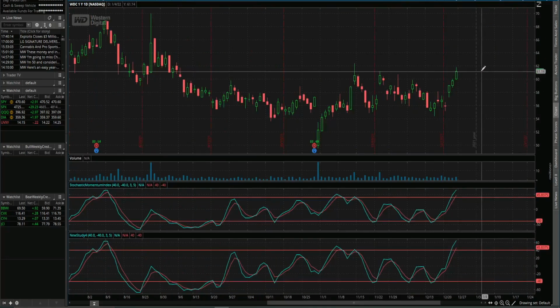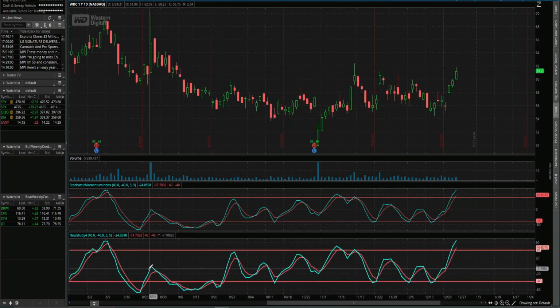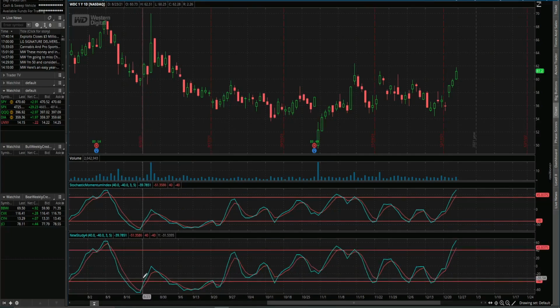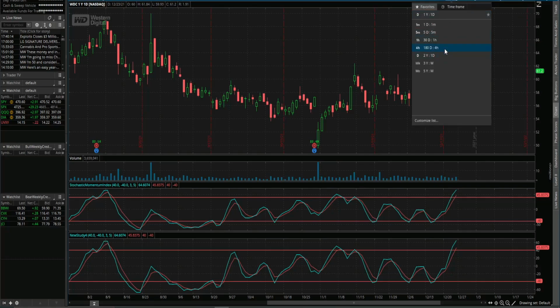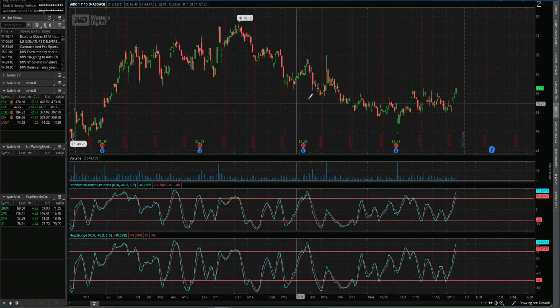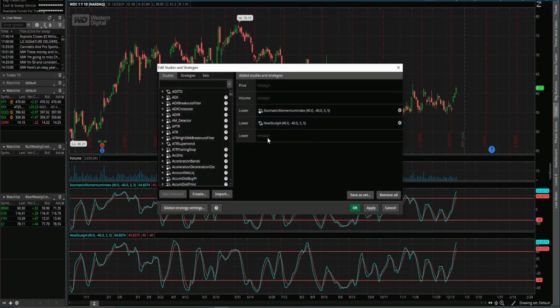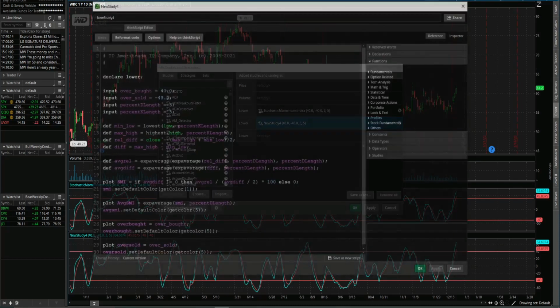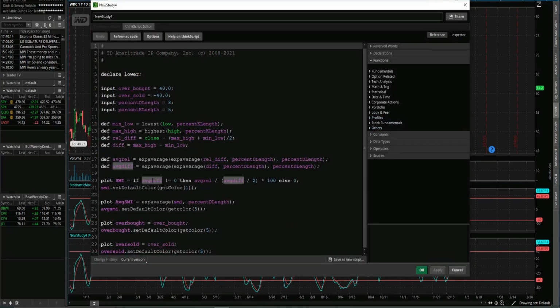So let's say our strategy is we want to see this indicator below the oversold level, and we want to see it cross over, but we don't want to sit on our asses all day just waiting for that to happen. We want to know exactly when that takes place on whatever time frame we're looking at. So we're looking at a 1 day time frame, 1 year on the chart. Let's go back into our new study, and let's create a scan out of this.